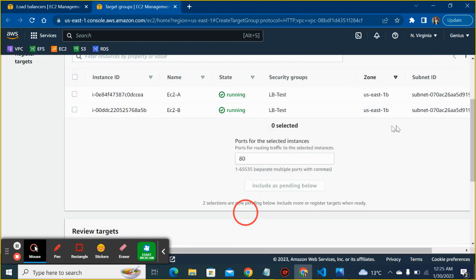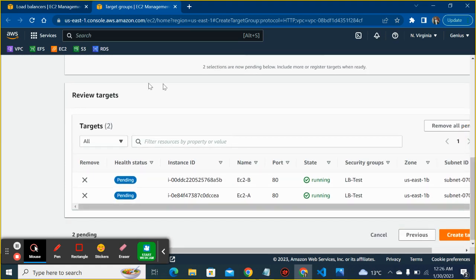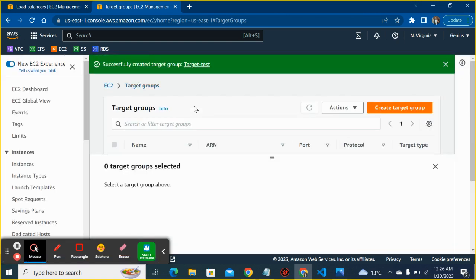Otherwise, you'll end up creating a target group with no EC2 instances involved. As you can see over here, I created both of the instances in the same availability zone, as I mentioned before. Now we're going to scroll down. It'll say right here, review targets. You'll see both of your instances. We're going to click create target group. It should take a few seconds to load. Right there, successfully created target group target test.